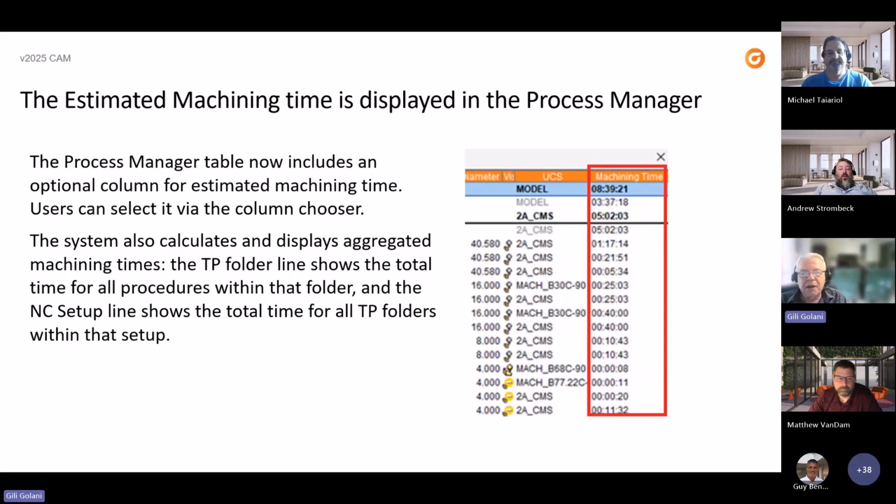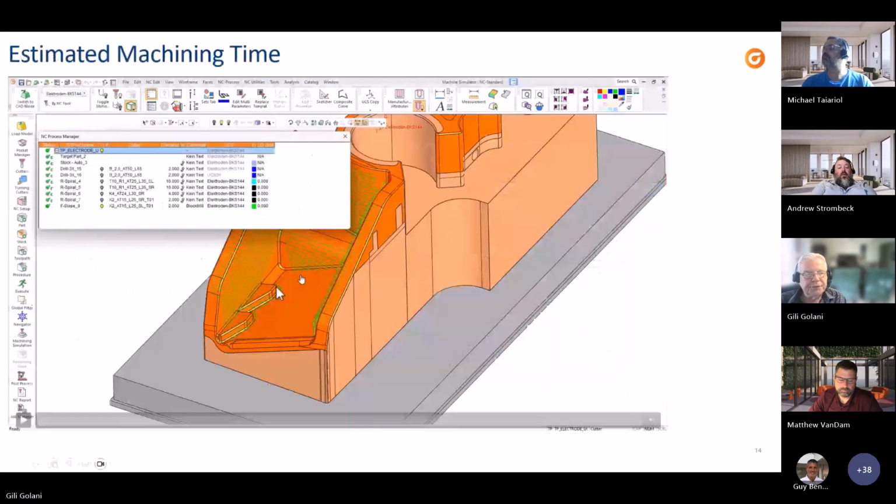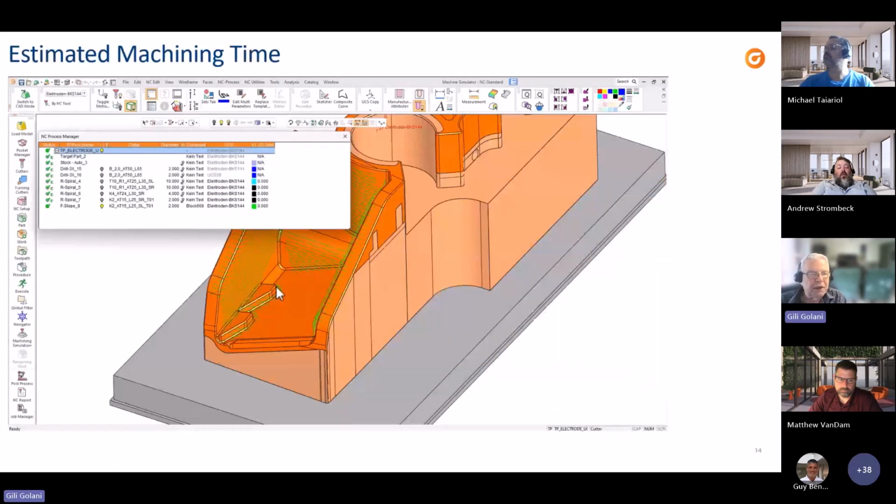Estimated machining time displayed here. I showed this slide yesterday. I just want to show how it works. So a different file, doesn't matter.